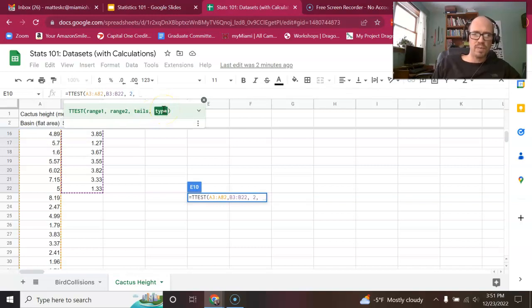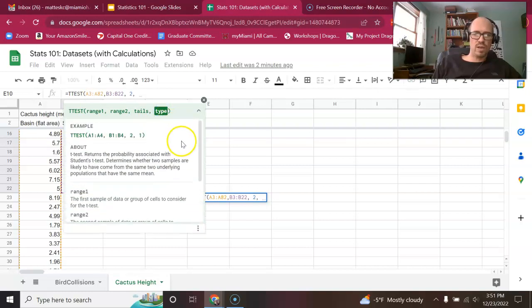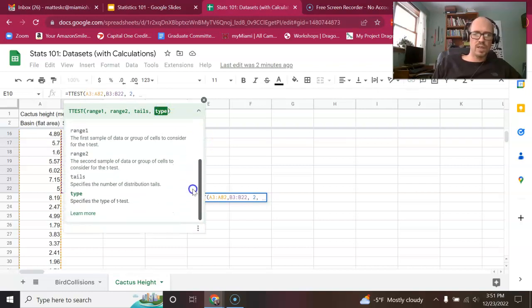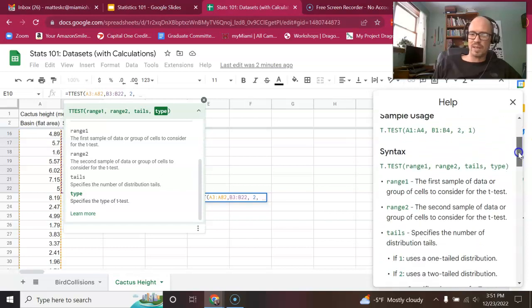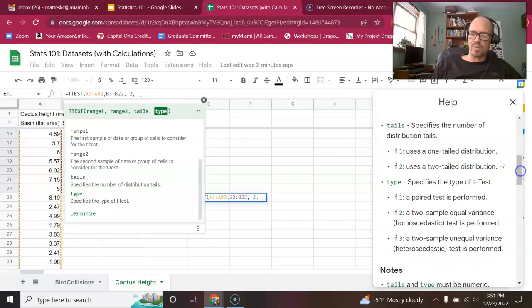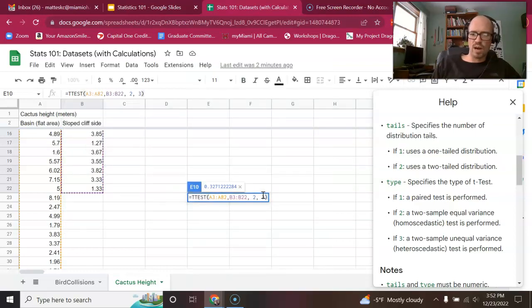And then for type, see if it gives you, there it gives you some examples and data. So it's saying type specifies the type of t-test. So you can click here and it will give, hopefully, a little more information. But it's saying tails, if 1 uses a one-tail distribution, if 2 uses a two-tail distribution, and then you specify the type of t-test. So 1 is for a paired t-test, 2 is for a two-sample equal variance test. And so we're going to go with a two-sample unequal variance test. So we're going to put in a 3 there. And I'll explain why in just a second.